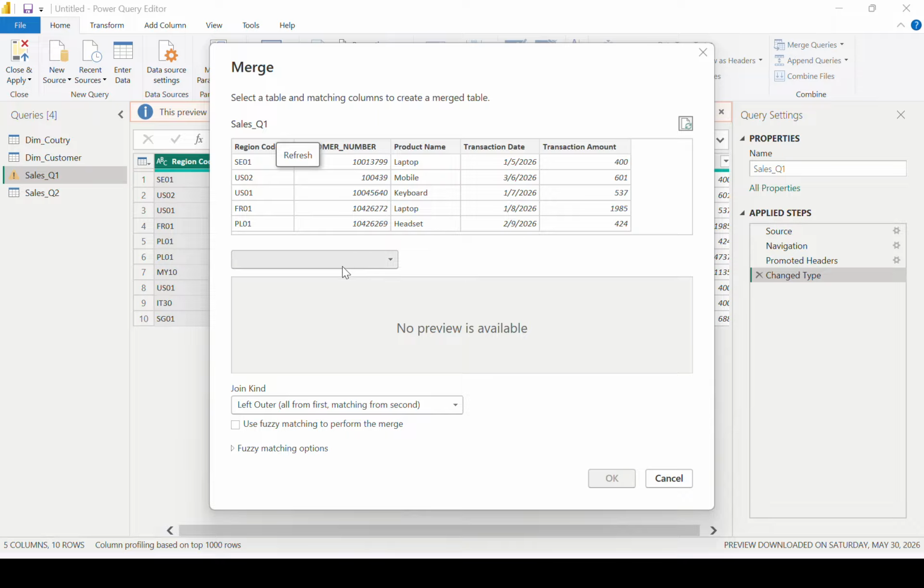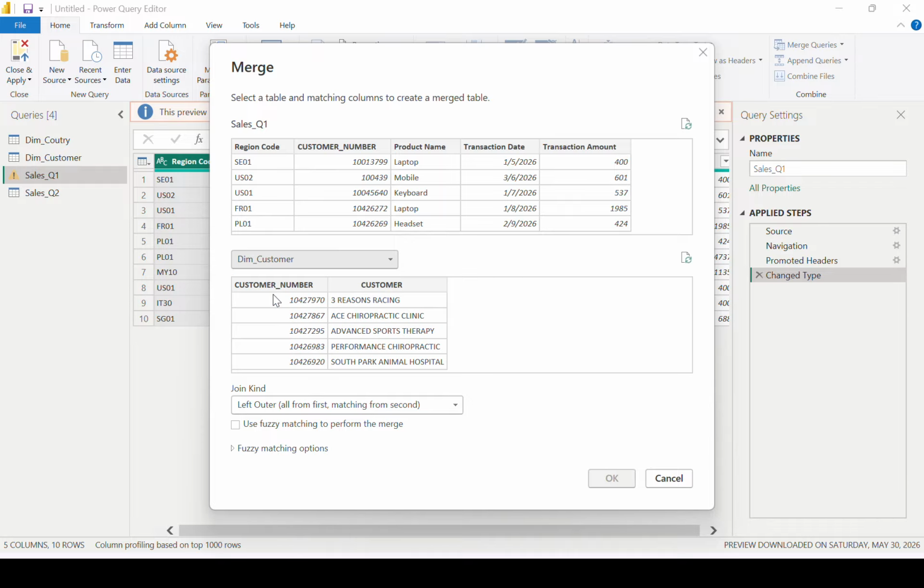So now it is asking for the second table where you have the customer name. We know the customer name is in the dim customer table. So here we have it. And both these tables have a common column. What is that column called? Customer number. Based on this, it identifies which customer is matching, so that particular customer name it brings to this fact table. So just select the common columns between the fact and the dimension.